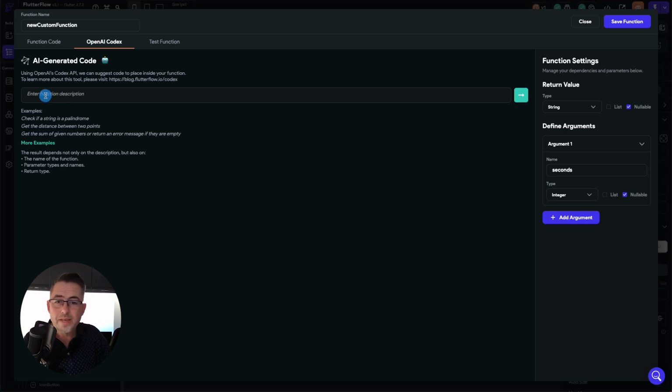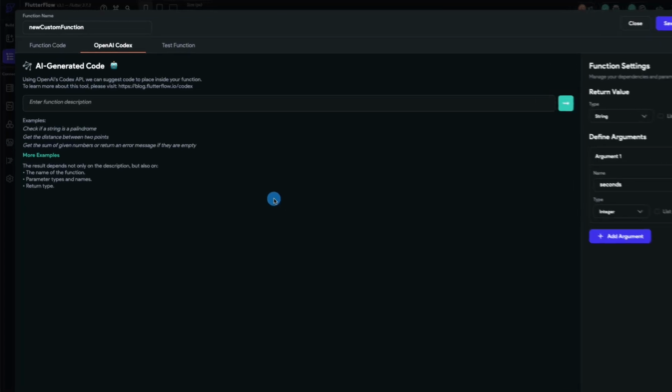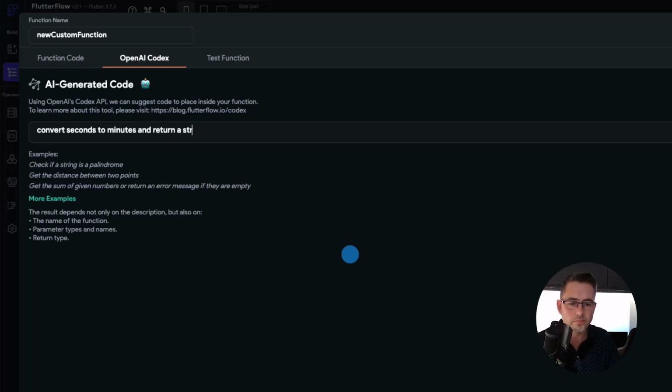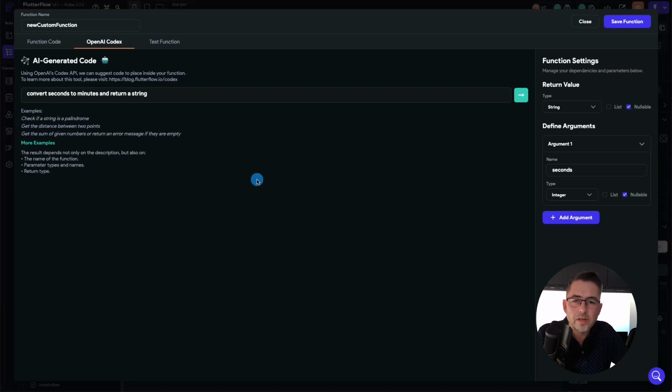Now, in our function name, this is where we need to get a bit more descriptive. The good thing about the AI is that we can type in here what we're actually looking for, and let's see if it can generate it for us. So in our minds, we know that we want to convert seconds to minutes and return a string. Okay, that's all that we should need to do. Now, hopefully, fingers crossed, this will generate some code for us. So hit the forward arrow there.